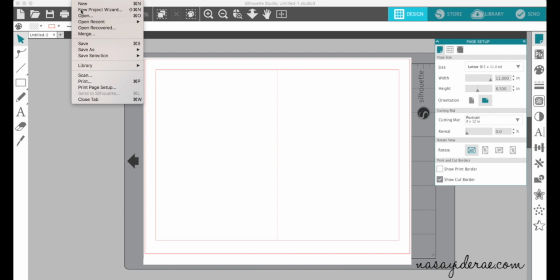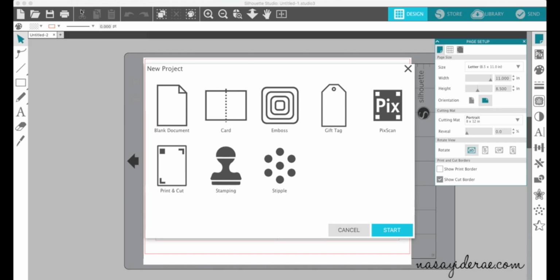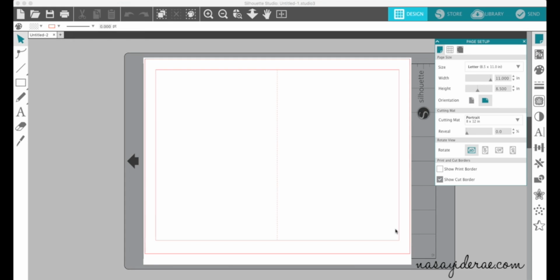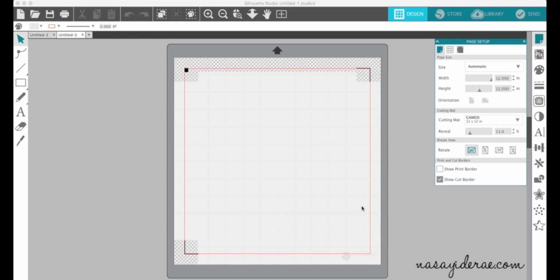And if I go back up to that new project window, I'll also have the option to open some other things, including a gift tag or a pixscan mat, stamping material, and print and cut. And all of these things are really just a shortcut to things that you would open before and create by going through the menus. So as you just saw, I clicked on the print and cut option and it has opened the print and cut page setup menu and already turned on the registration marks. So it just eliminates a couple of steps for you.